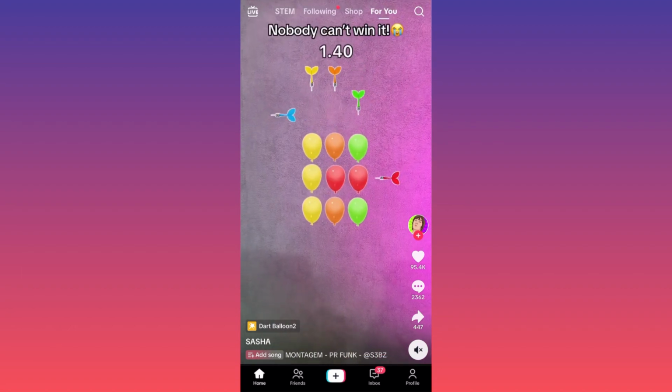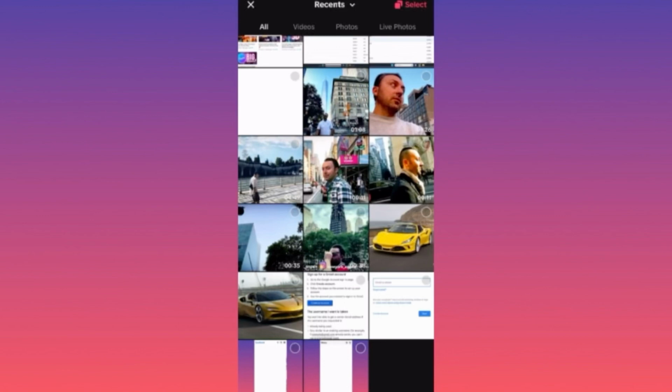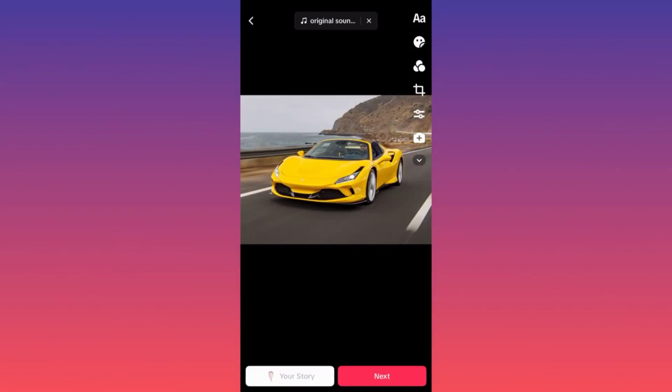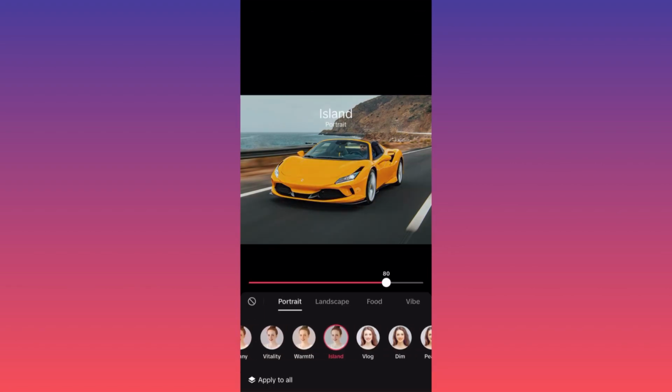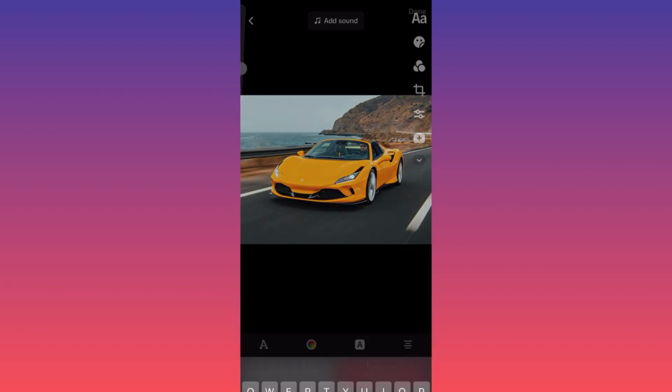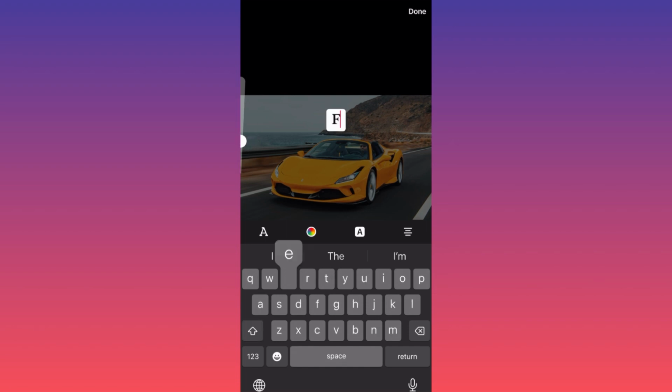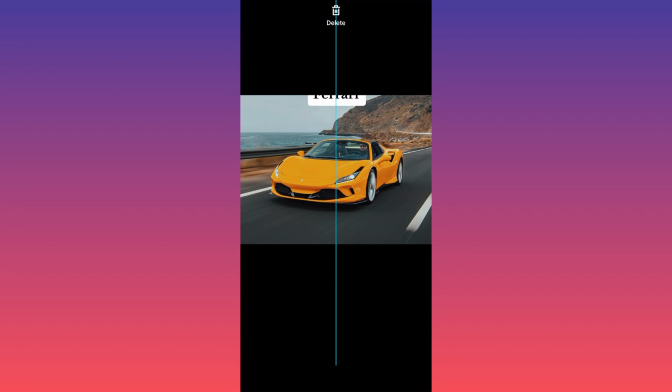Now in this particular example I am going to use this particular picture over here of the car, and now we're going to make some changes. Click on the settings menu on the right side and let's change the saturation and some of the filters over here. Of course, you can add some text. Let's add the Ferrari. Okay, let's place it underneath the car.